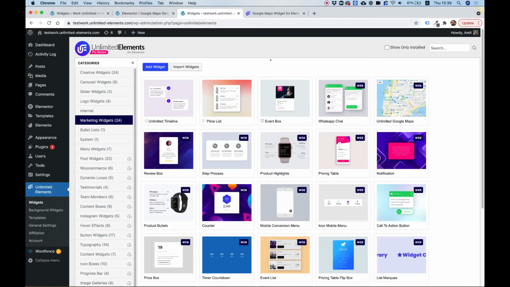The first thing that you want to make sure before getting started is of course that you have Unlimited Elements Pro version activated and installed on your website. Inside of the plugin, you can make a search, or you can navigate to the different categories, find the Google Maps, hover over the Google Maps. If you want to see our demo with all the different examples I showed before, you can click preview, or you can click install. That will install the widget onto your website, and now you can find it inside of the widget pane inside of Elementor.